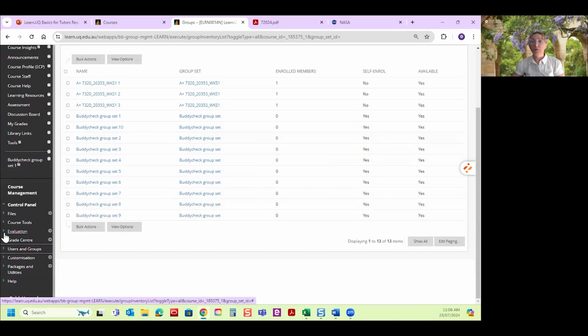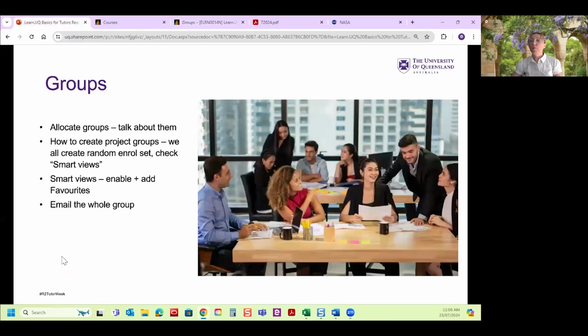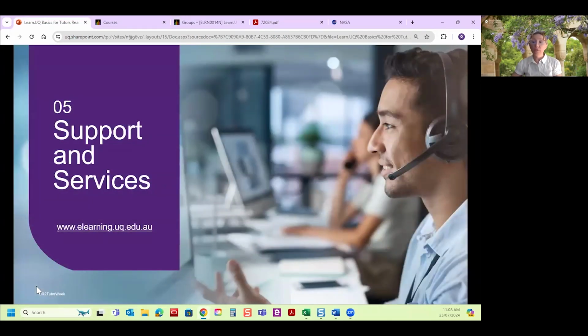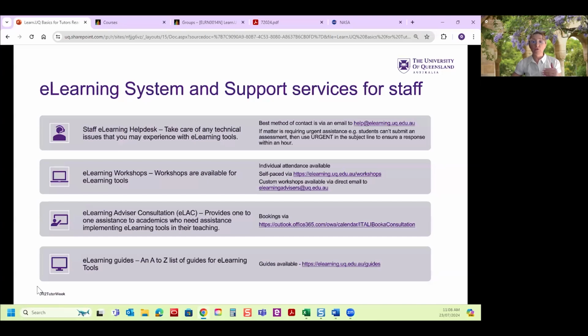So that's the section users and groups, then customization, packages and utilities. These are default sections that are just there for the course coordinator. They're not that important and not really relevant to tutors. And help, again, that's a generic link to the help section. It's a link to all the resources available for staff. But if you do need some support, you're most welcome to get in touch with our team.